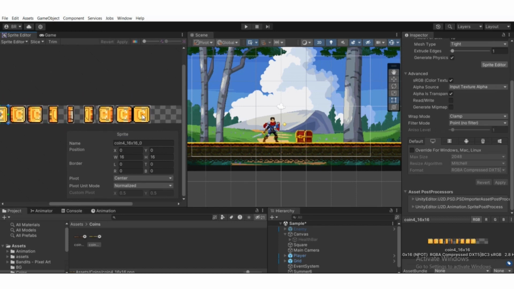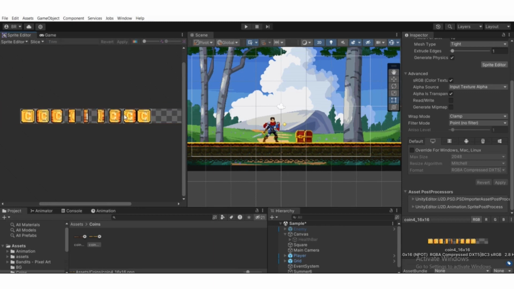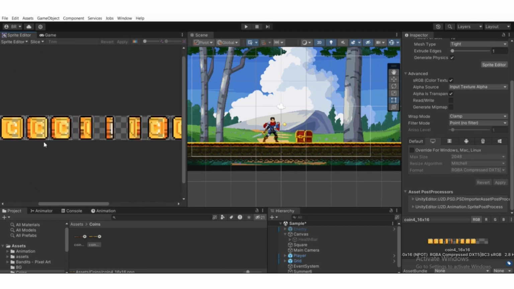So we're not gonna select automatic, we're gonna select grid by cell count and count how many columns and rows it has. As you can see, it has one row and 3, 6, 9, okay, 10 columns. Put 10 columns, and it will automatically cut off individually.